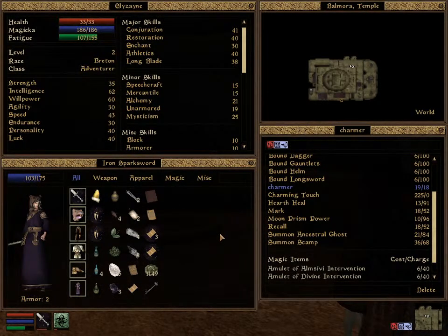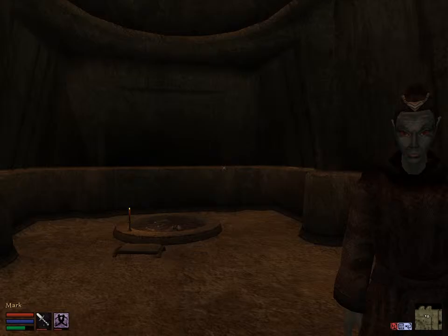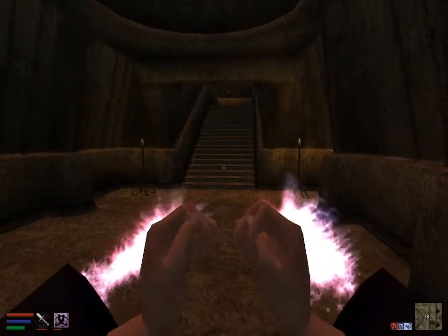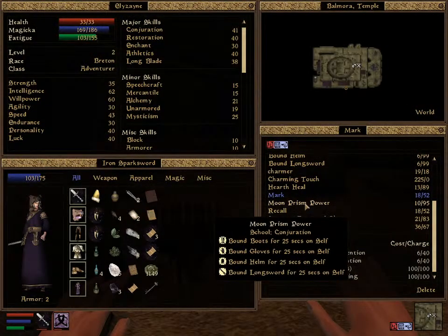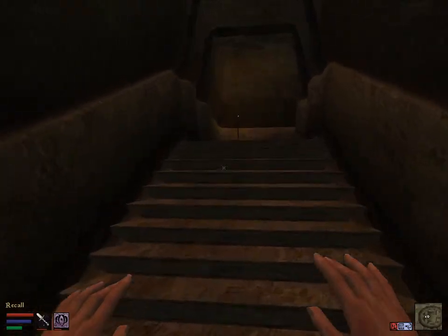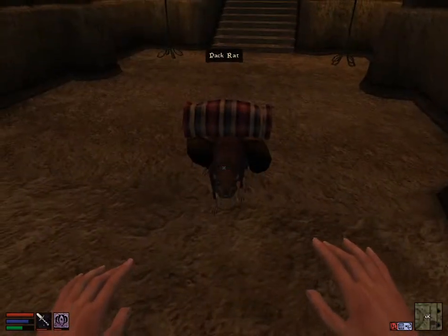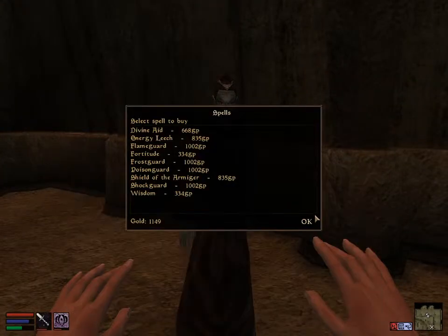Did I just find Mark? Yeah. Got Mark and Recall. It's both in the temple. So now I can just do Mark here temporarily, just to check it out. And I can run over. And look at that. How fun. Awesome. Alright, let me check what other spells I have.